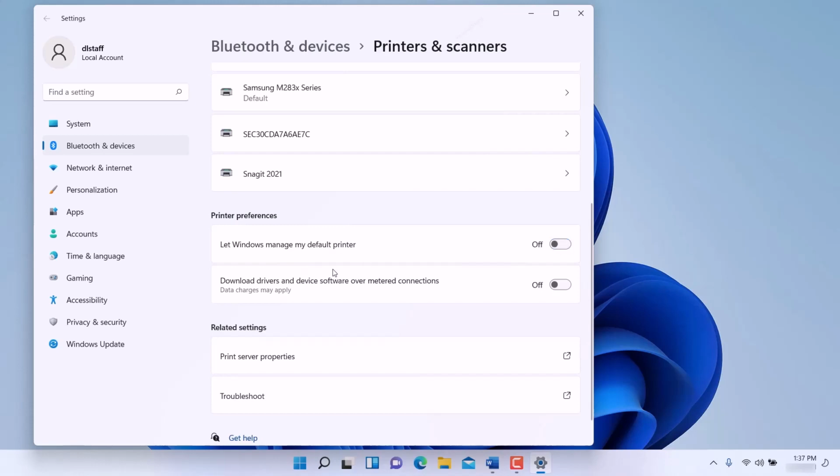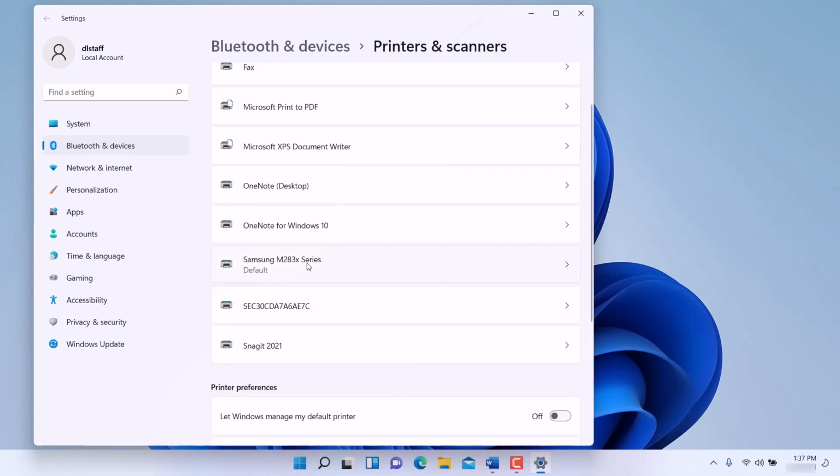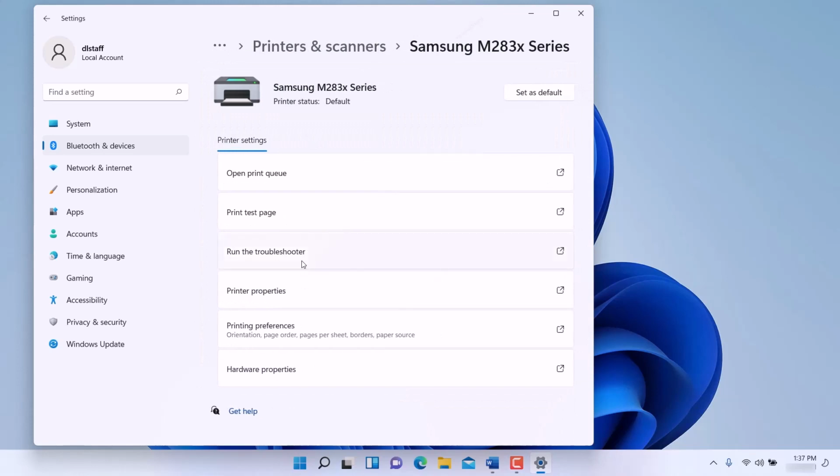Once we have turned off the option for Windows to manage the printer, then we go to the particular printer that we want and then click on it, and then this button will show up for making it the default. And notice here at this point it will state default.